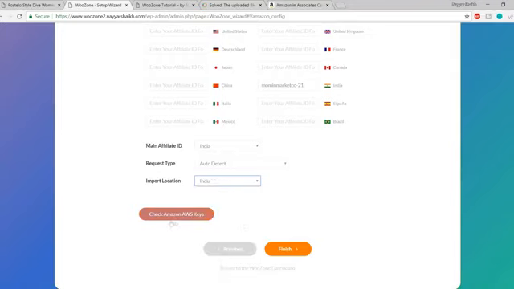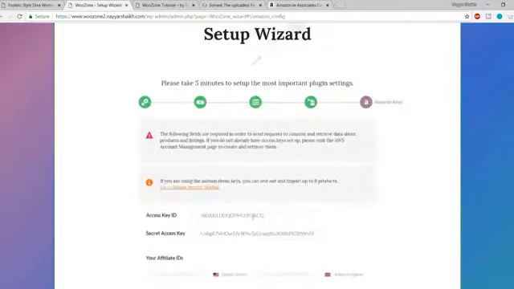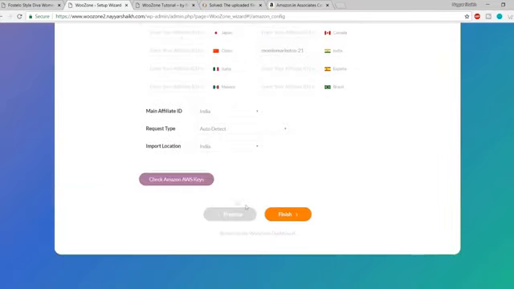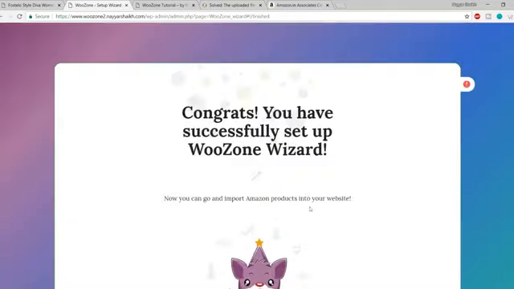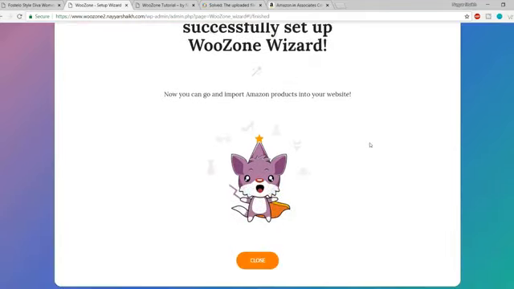So I'm selecting India, and you can click on this button, Check Amazon AWS Keys. It will check whether these keys are correct or not. So let's click on this button. As you can see, everything is right. We can proceed further. Let's click on Finish. Alright, congratulations, you have successfully set up the WooZone wizard. It is that simple, and we don't have to do a lot of things over here. Simply click on this close.